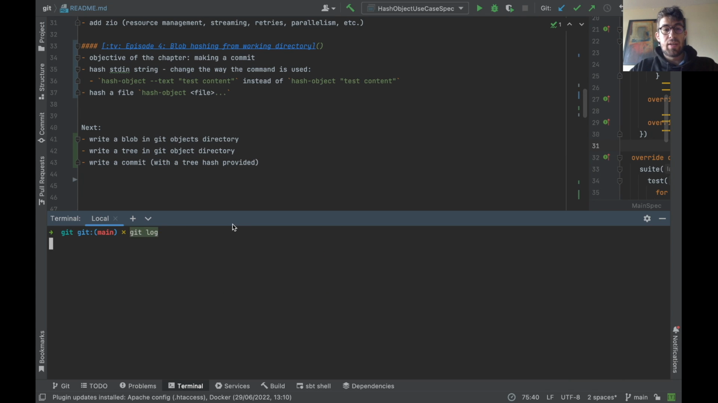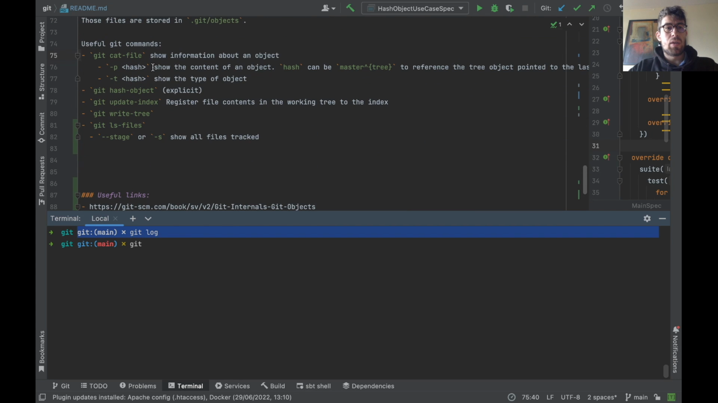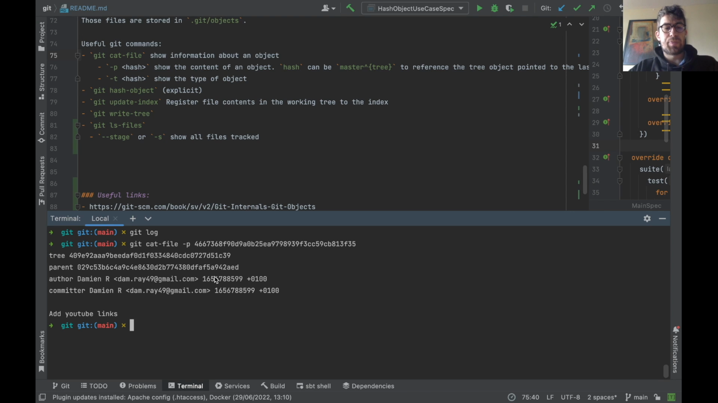So if I take the last commit ID here, and I use the command that we use, so you can reference them whenever you need, cat-file -p with this hash, this is going to show the commit. So we have the tree that corresponds to the snapshot of the working directory that was taken during the commit, the parent commit, the author and committer, and the commit details here.